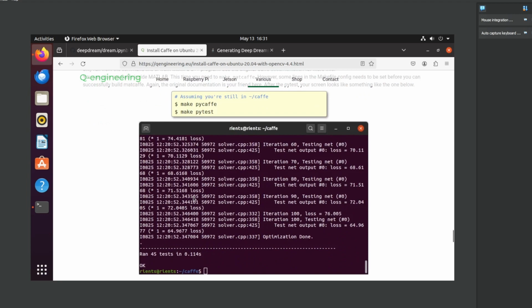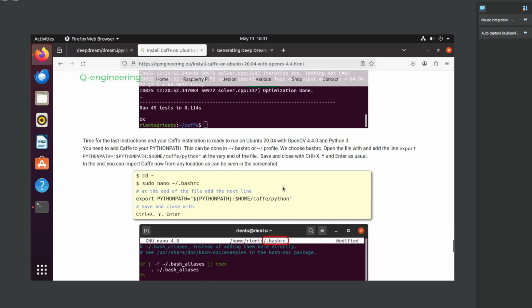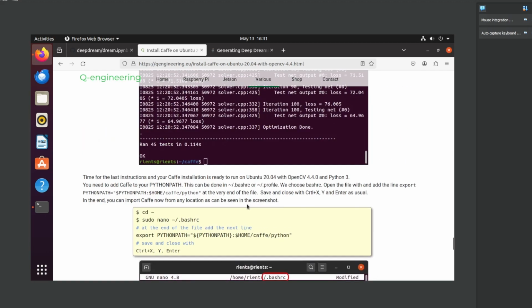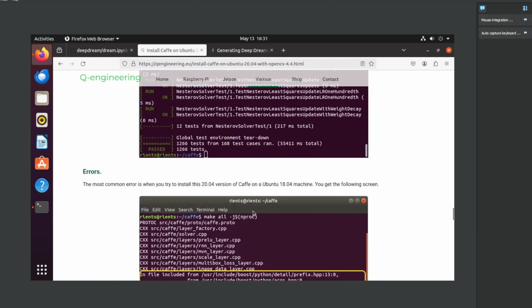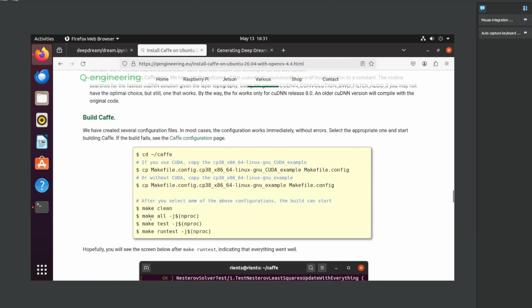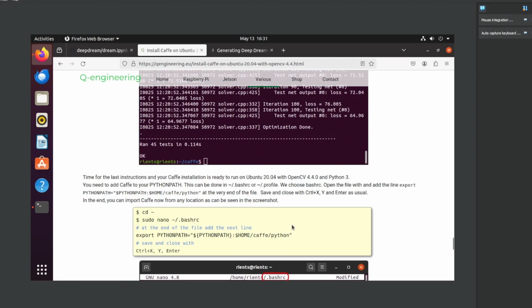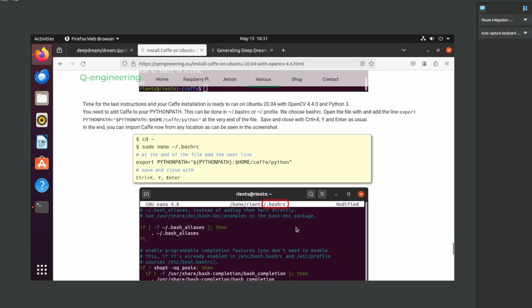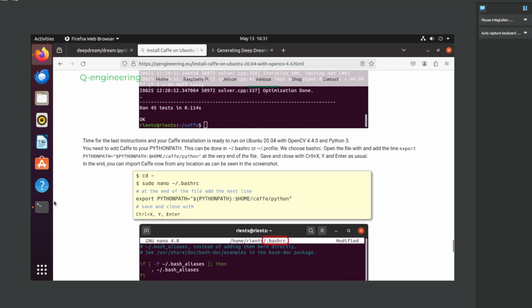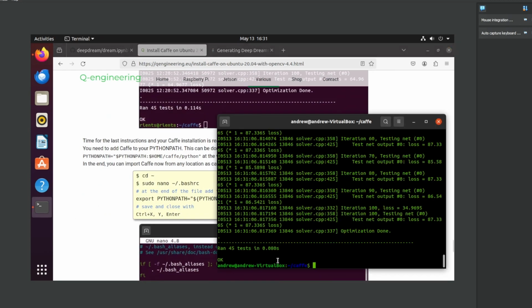Cool. So it looks like that's interesting. I think this make all was the actual process of building Caffe. Because yeah, we're pretty much at the end of the guide. We just got to add some paths to a certain file here. So cd home.